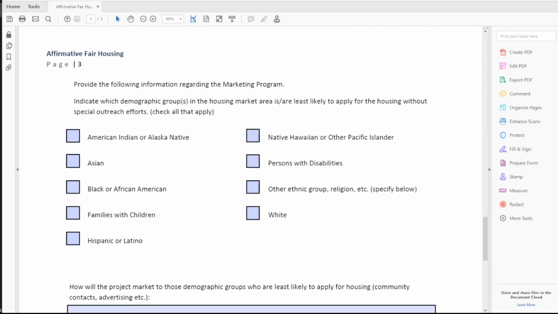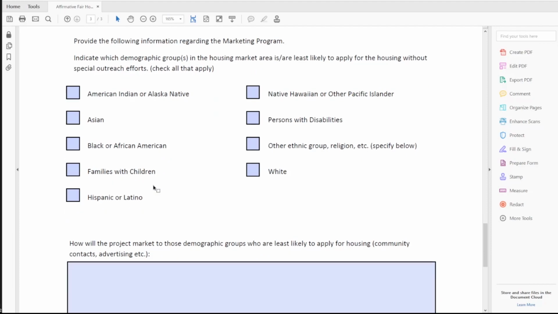And then we move on down to this last page, page 3. This is where most projects and applications mess up, because these check boxes are only for the demographic groups that are least likely to apply for housing without special outreach efforts. So we want to make sure that we are only selecting the demographic groups that are least likely, or in other words, that are not going to find your project naturally. We want to ensure that you're affirmatively marketing to them.